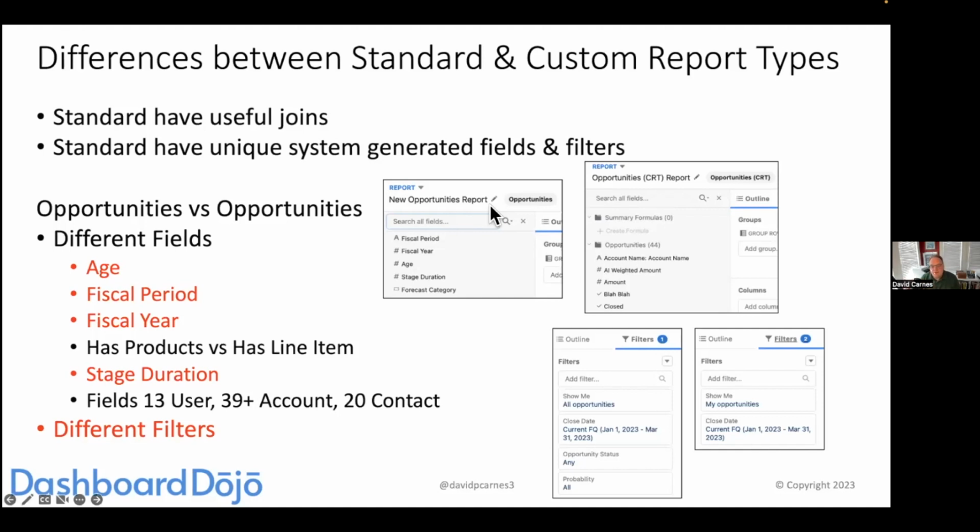And there are many more fields available just because of the nature of the standard report type, which is also bringing in account fields and contact fields, et cetera. So these fields, if you have use for them, the age or the stage duration, are only going to be available in the standard report type. Also, what I noticed in prepping for today is that some of these special fields, like has products, are available in a custom report type, but with a different name. In that case, it's has line item.